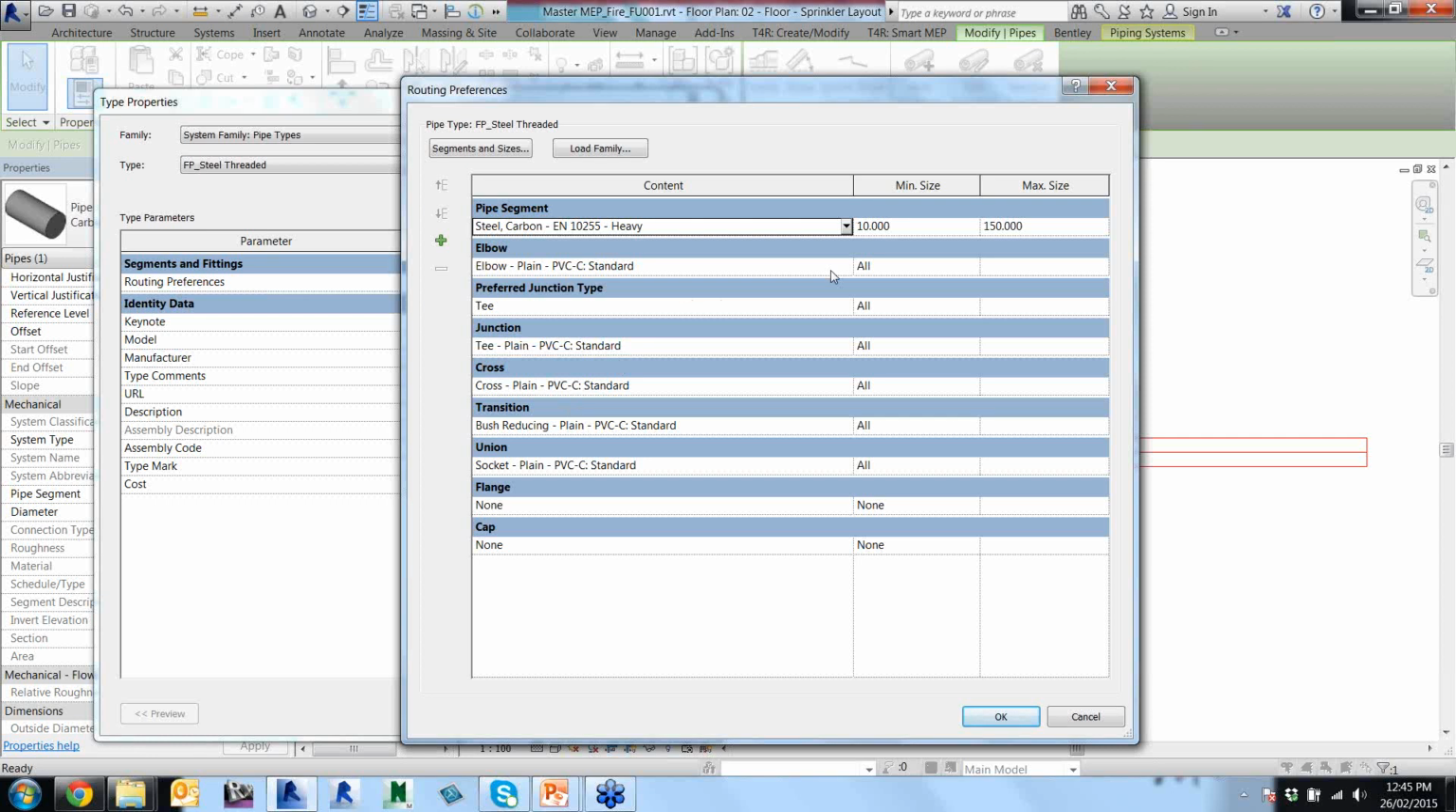So for me, I want them to be the threaded ones here. So I'm going to go through and choose the threaded pipe there, or the threaded elbow I should say, type. Okay, and now this is how you can actually set up your pipe types.